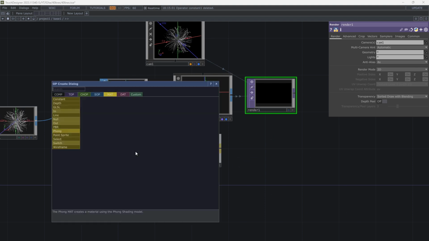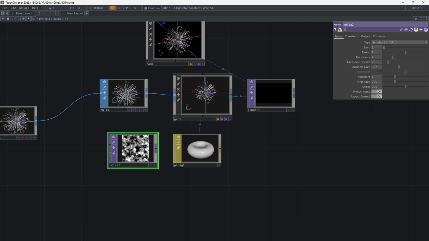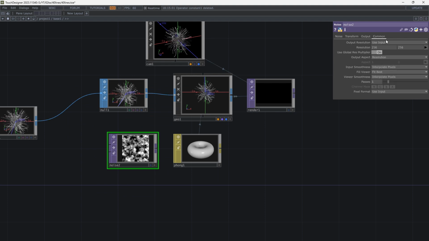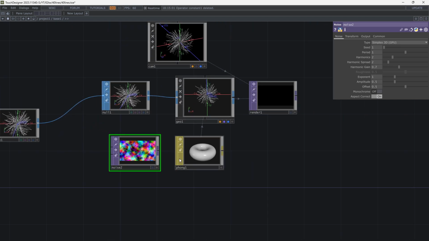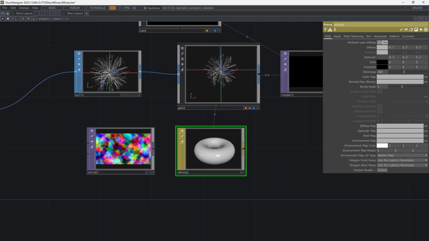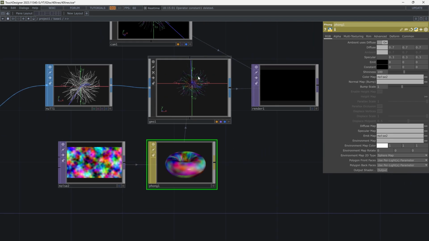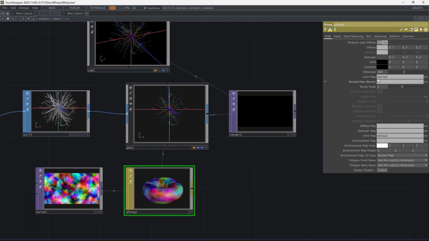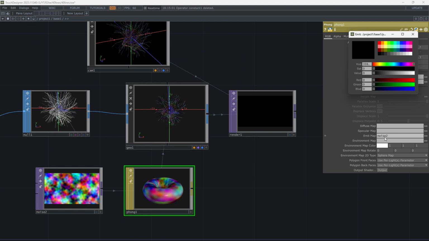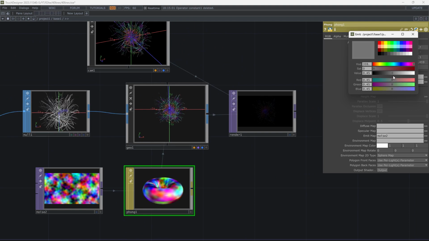Add noise top. Go to the common tab and adjust the resolution. Turn off monochrome in noise tab. In the Phong material parameters window, go to RGB tab, assign the noise top to color map and emit map. So this is my Phong material on the geometry. Using emit map and changing emit color to white, you get this render.